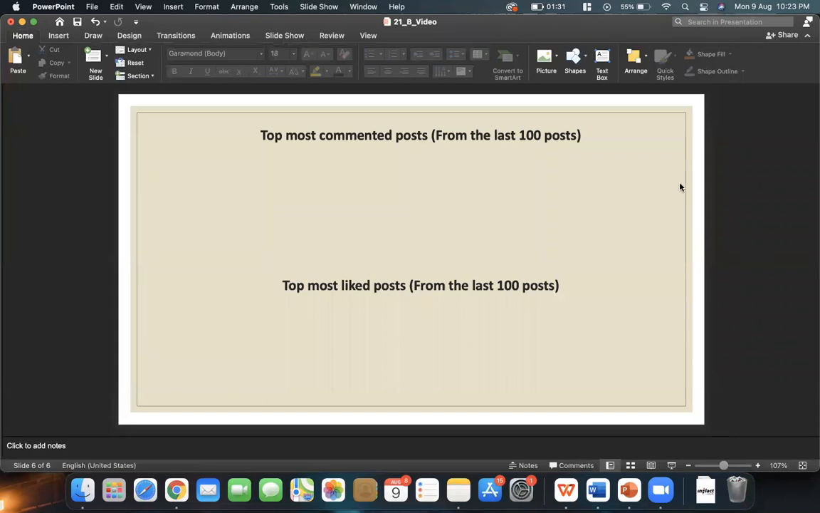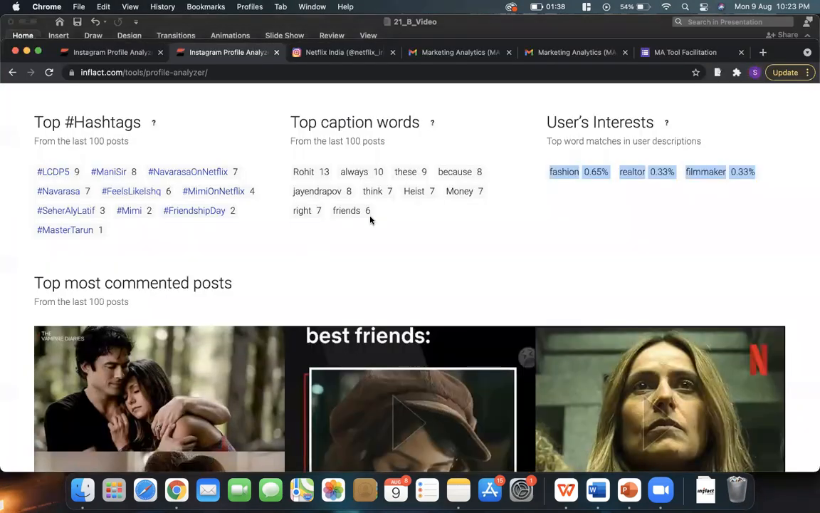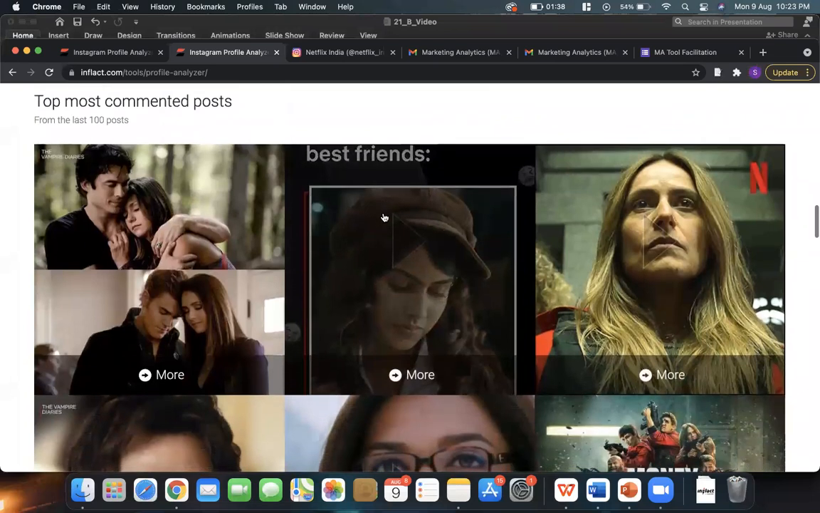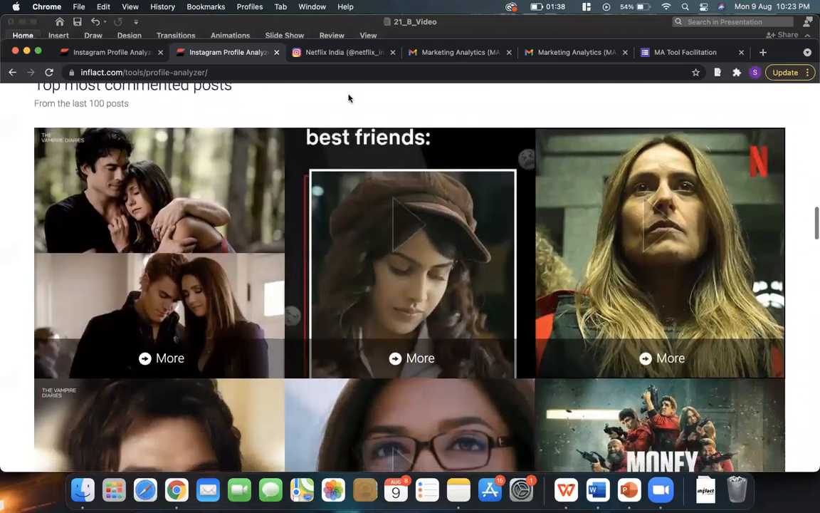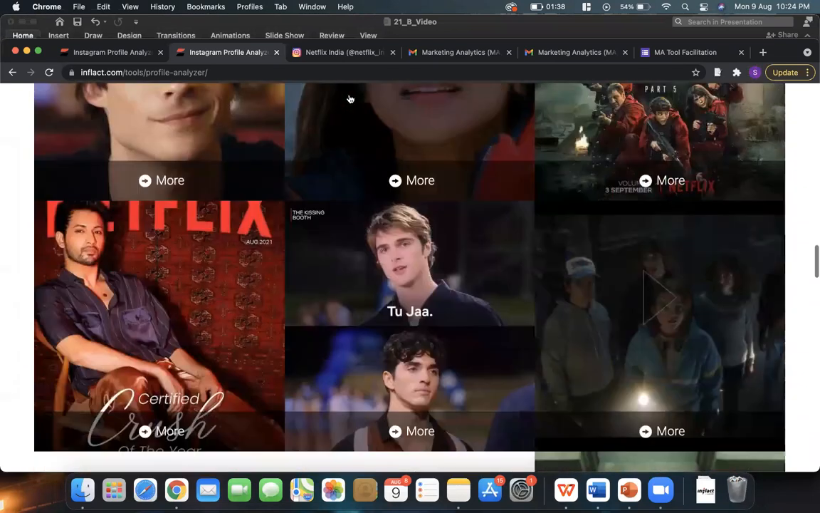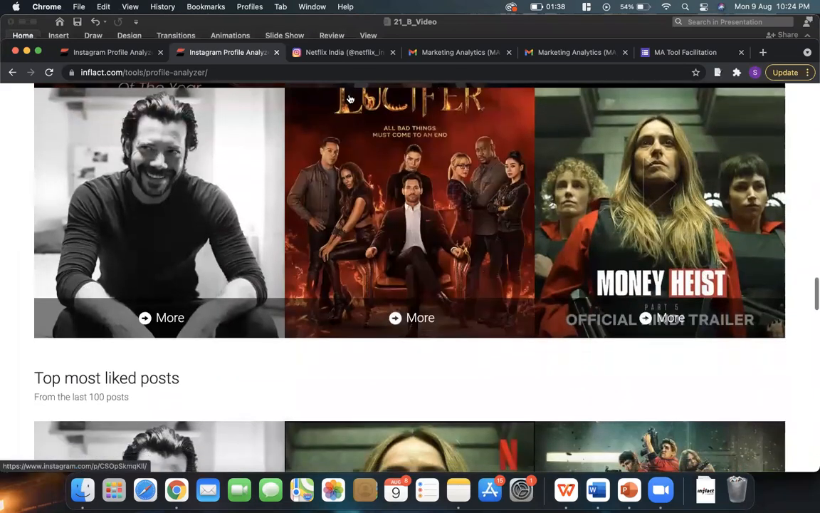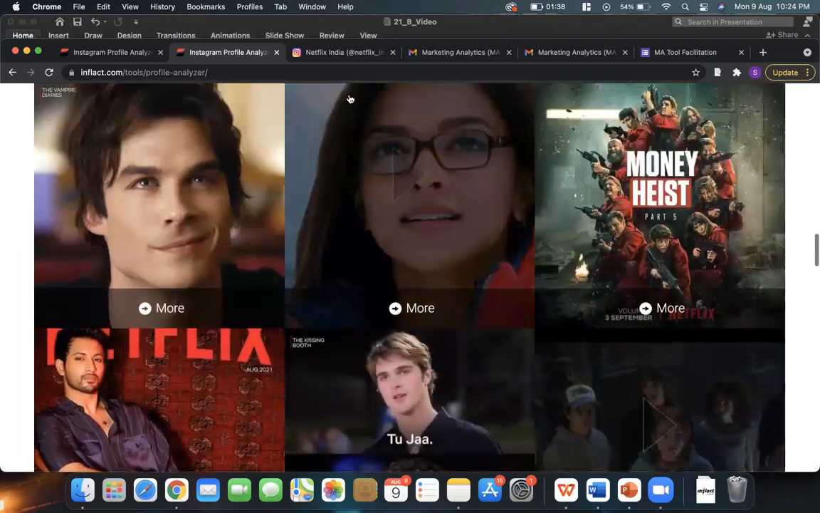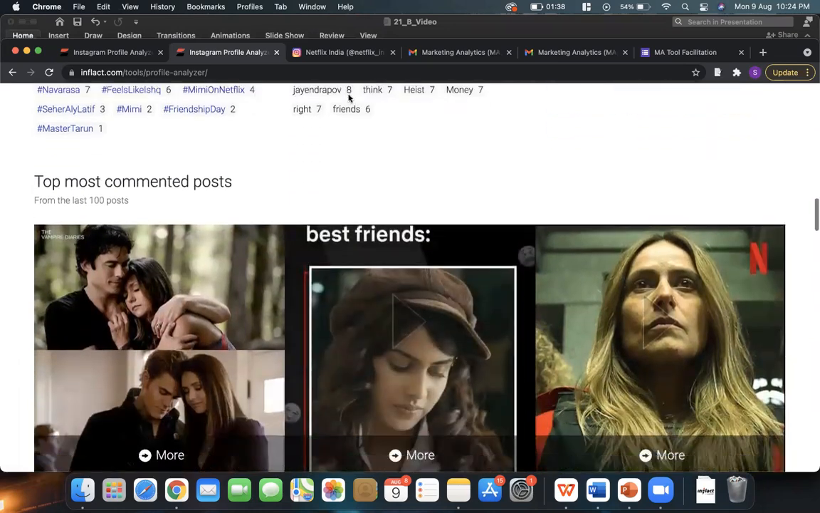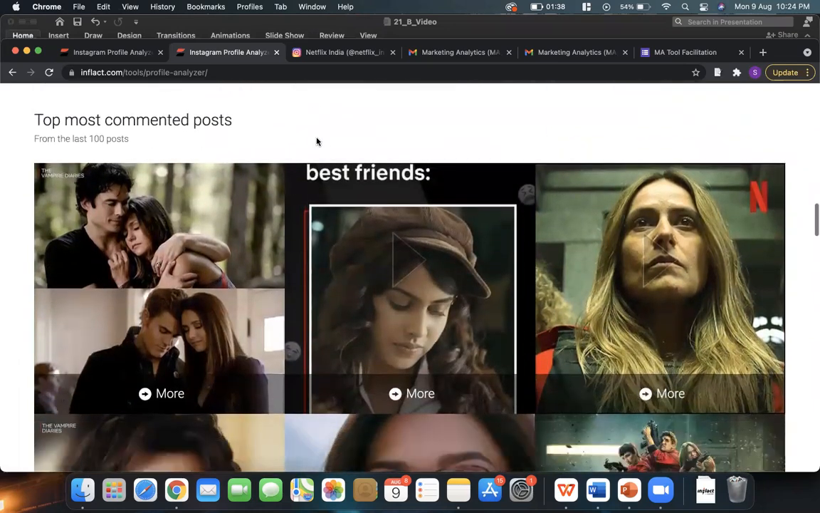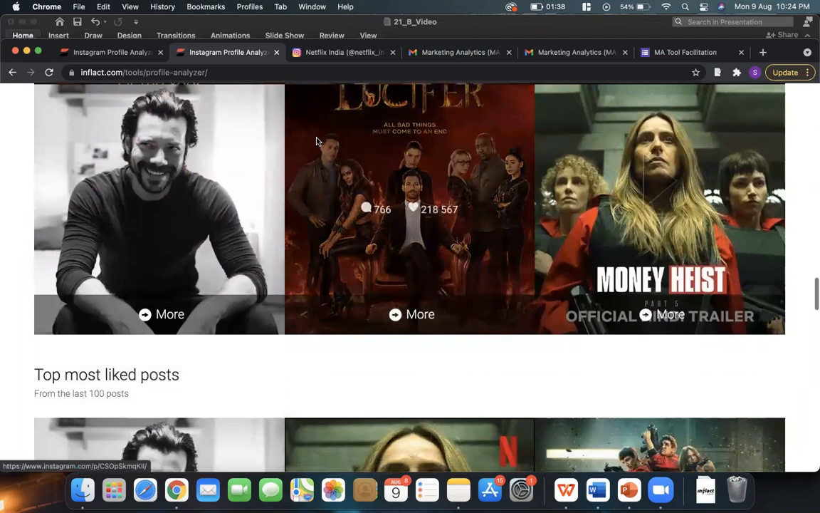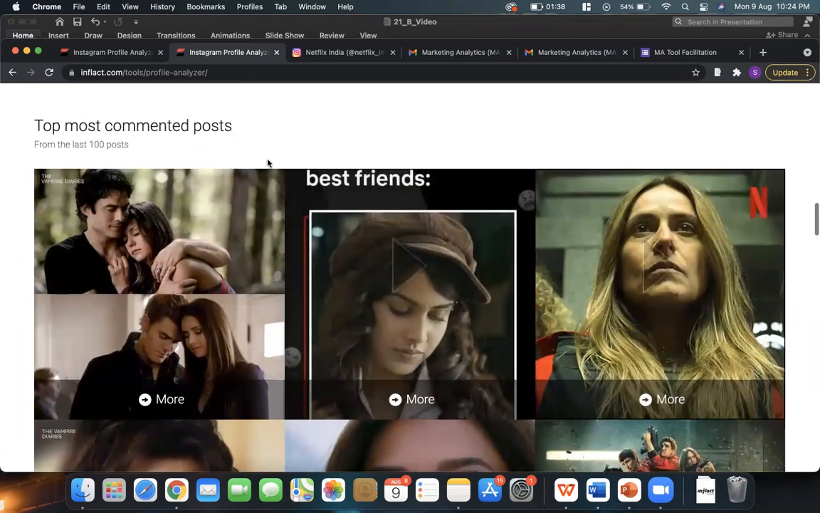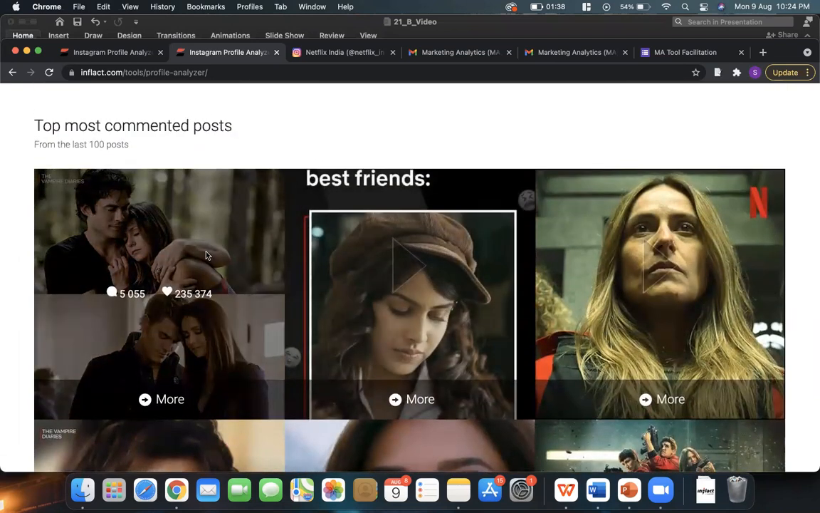Next, we can also look at the topmost commented posts, also from the last 100 posts, and also the topmost liked posts. As we can see, the top commented posts we get here, and it is showing us the top 11 most commented posts from the last 100 posts. Let's check this one.